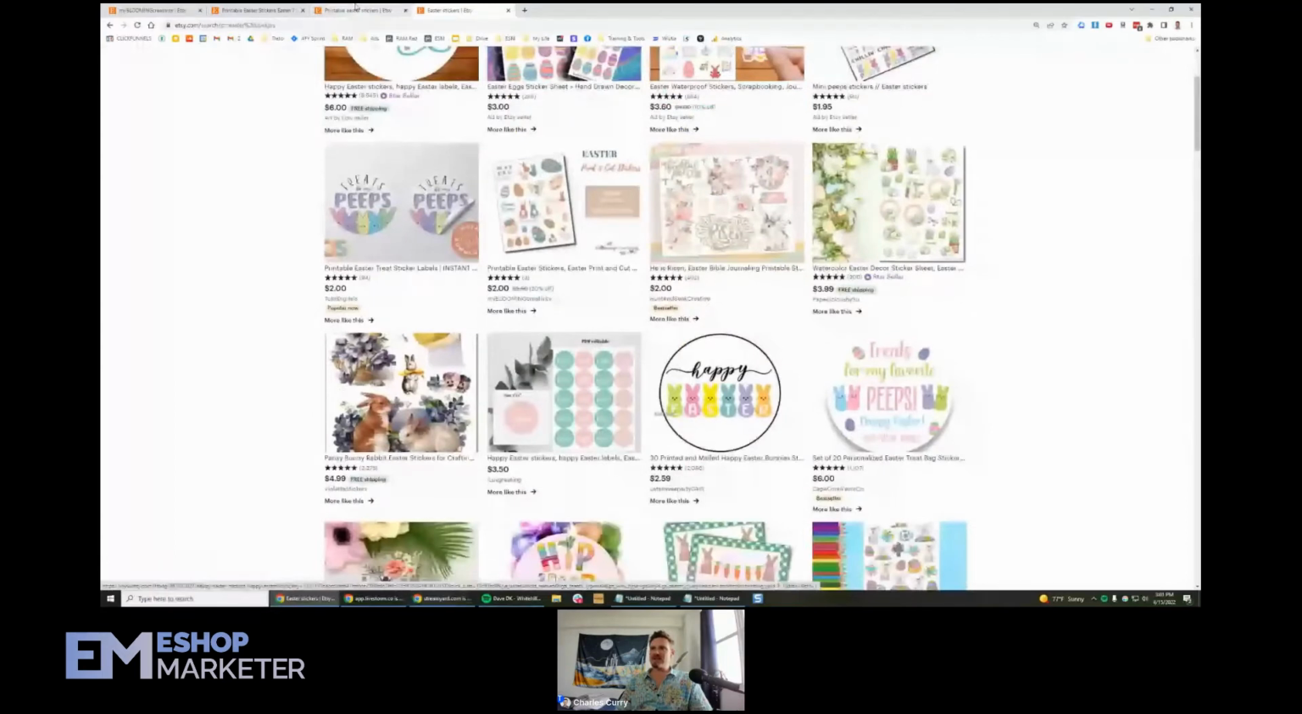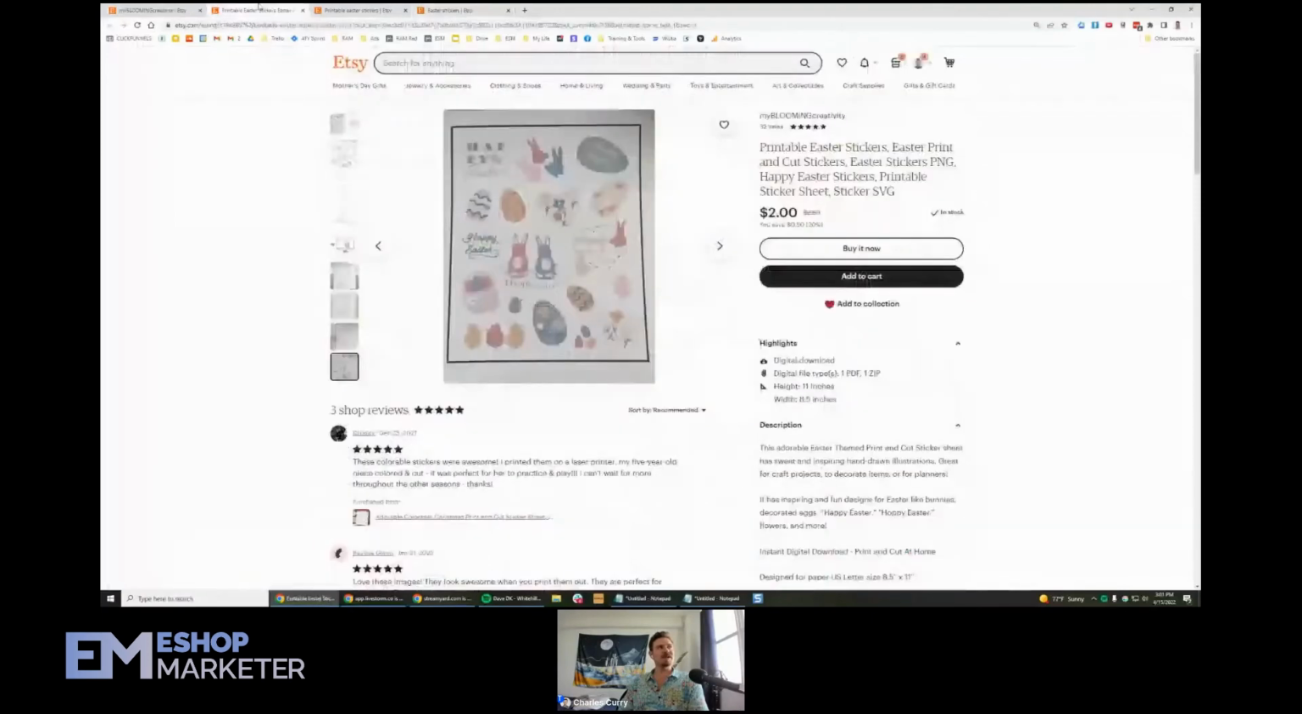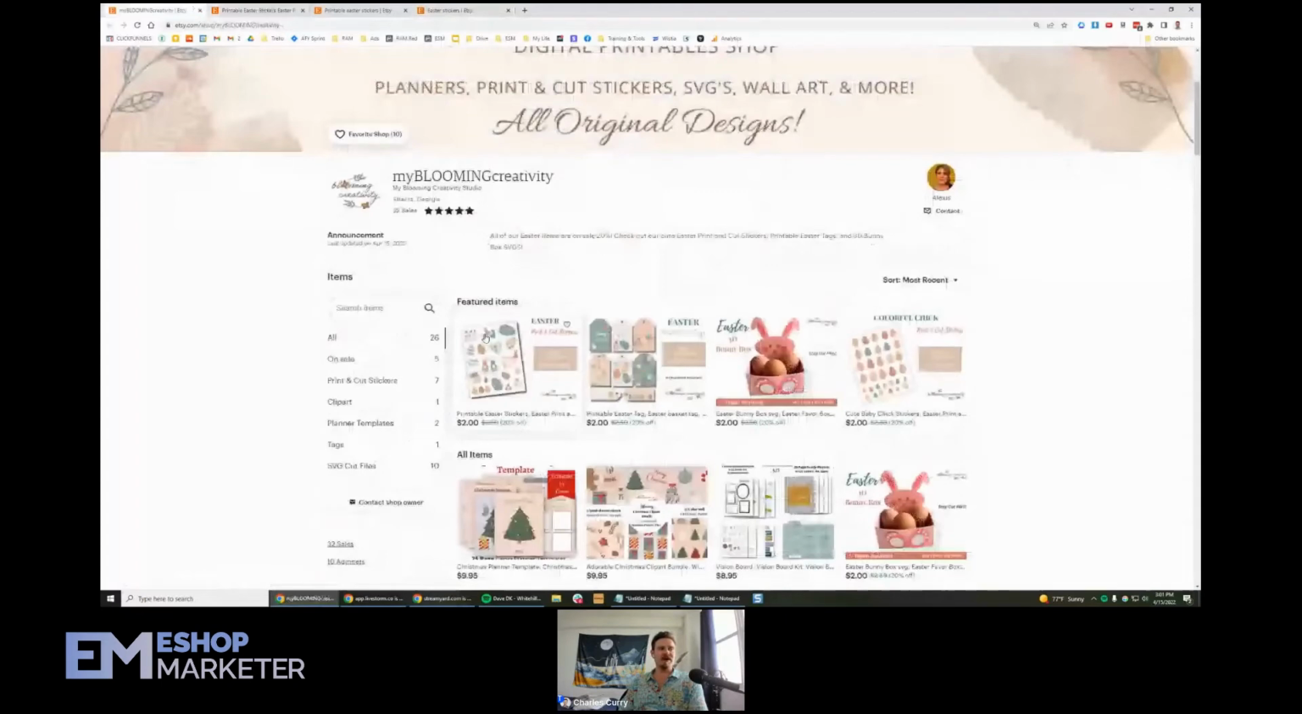Alexis is asking, is it okay to have one shop selling both digital and physical printed products in one shop? Absolutely, Alexis. You can do both. You can have them all in there, and I think it's a good way to do it, because there's going to be people that land on it and think, oh, I don't have a Cricut.